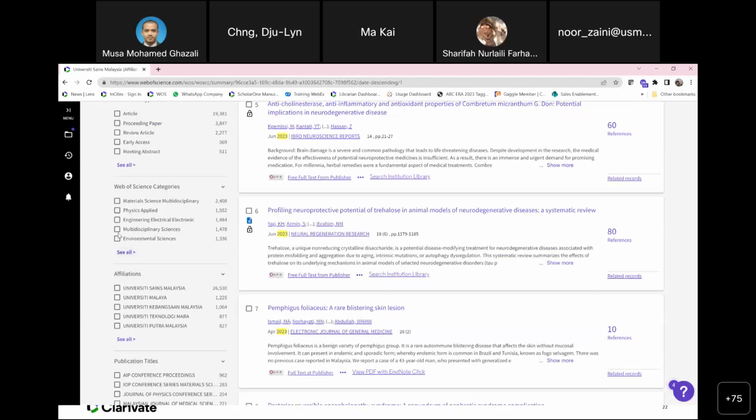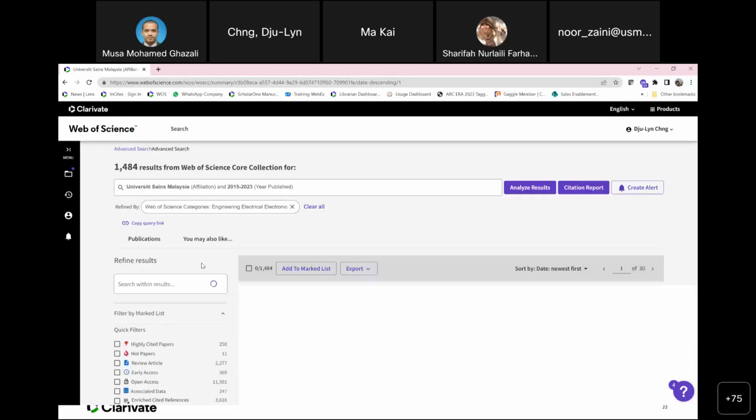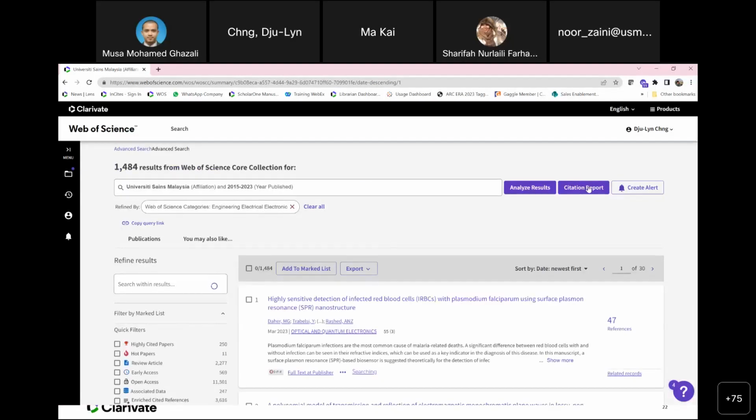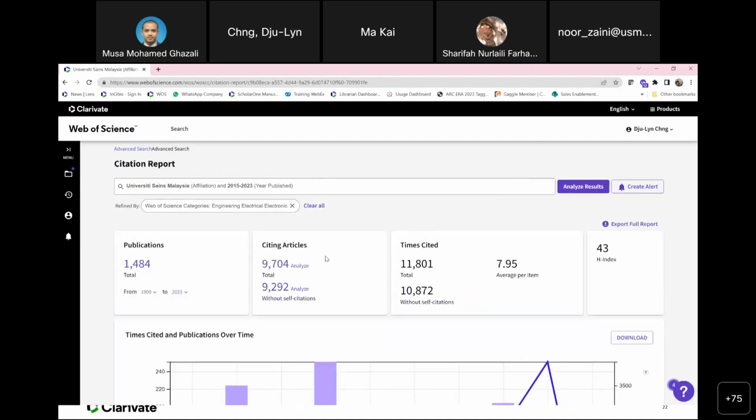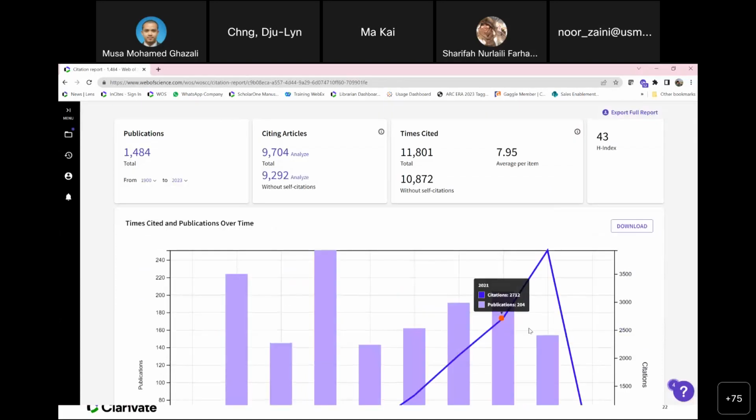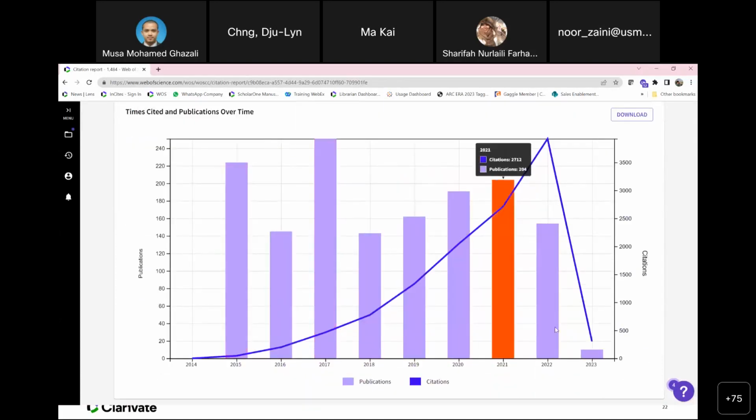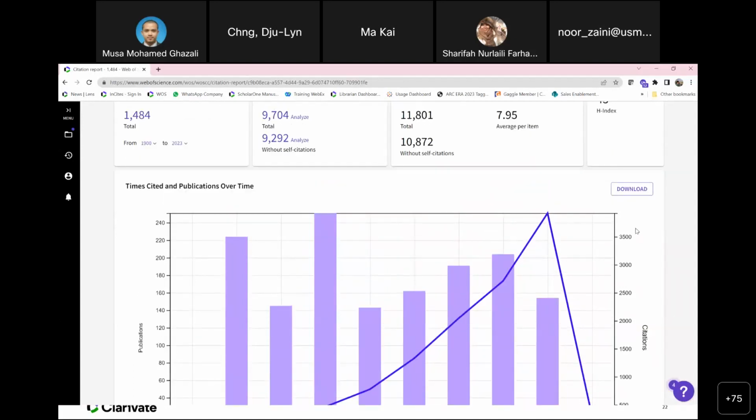So maybe I want to see the performance of my triple E. Okay, so triple E papers are here. I can refine. And immediately I can do a citation report. And this would be the triple E papers over the years and the performance of the citations.